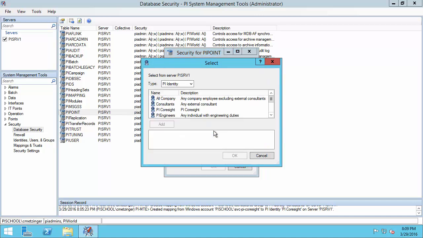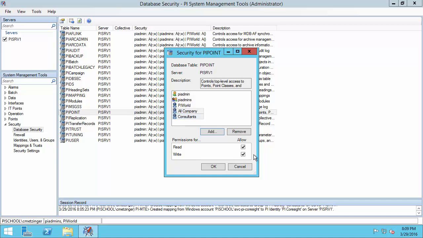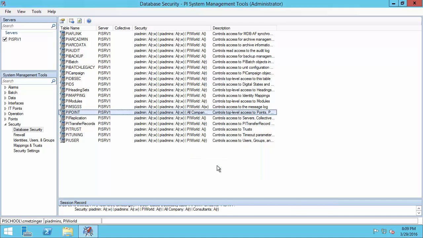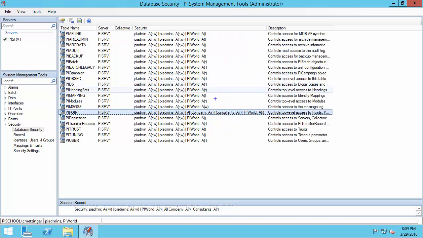So I'm going to hit add, and I'm going to add all company, add consultants, having them both selected. I'll uncheck write because I want them to have read, and hit OK. Let me expand this. Okay, so we can see that we successfully added all company and consultants for PiPoint.